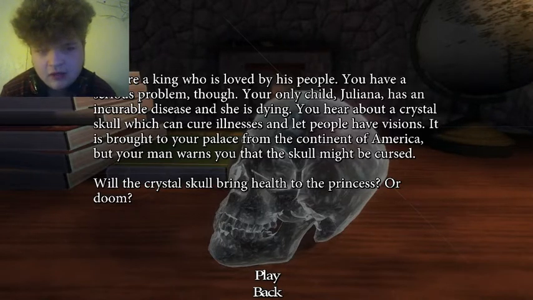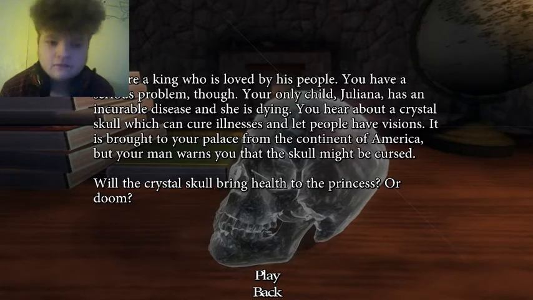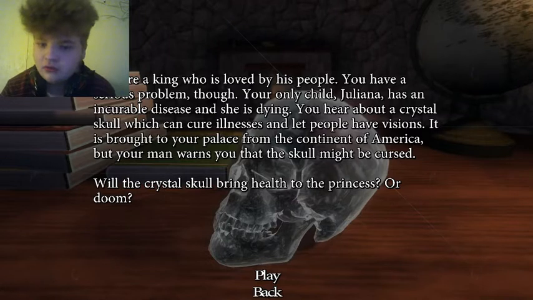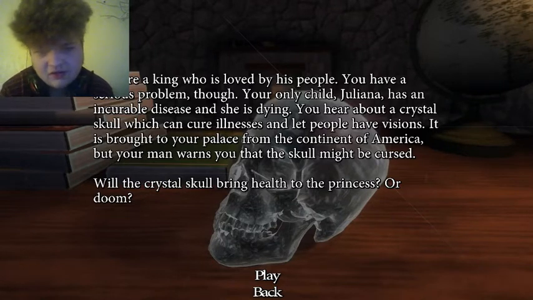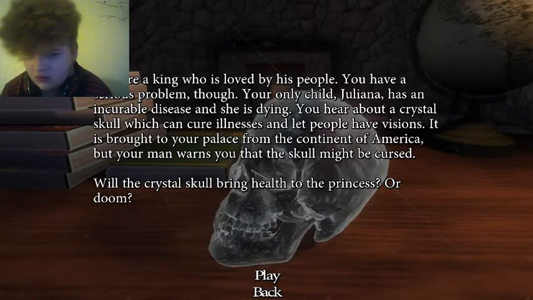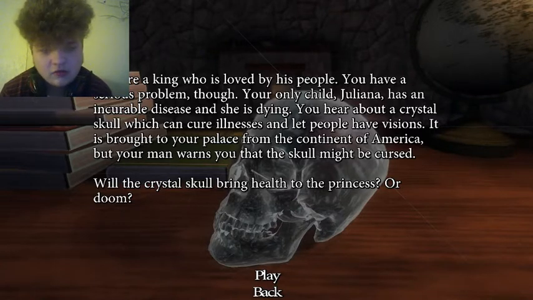You were a king who was loved by his people. You have a serious problem though. You're an only child. Julian has an incurable disease, and she's dying. You hear about a crystal skull which can cure illnesses and let people have visions. It is brought to your palace from the continent of America. But your man warns you that the skull might be cursed. Will the crystal skull bring health to your princess, or doom?